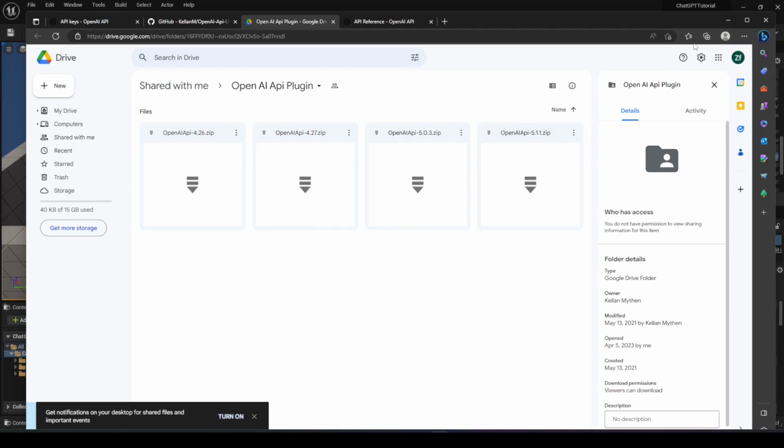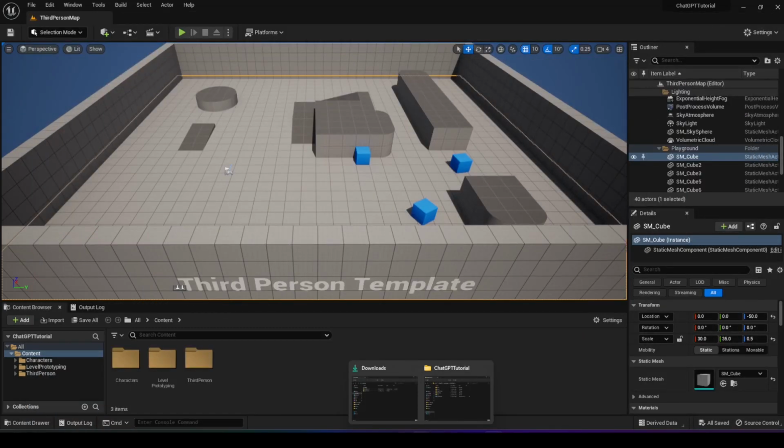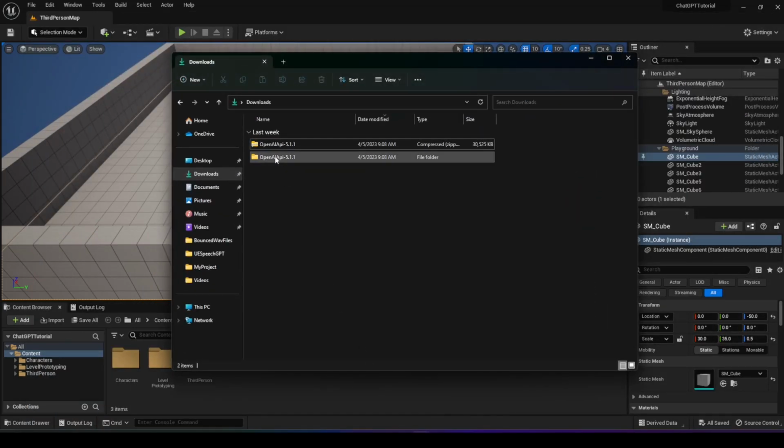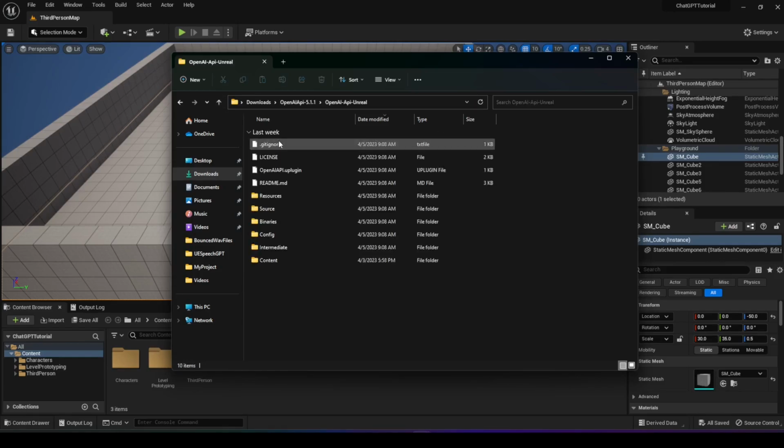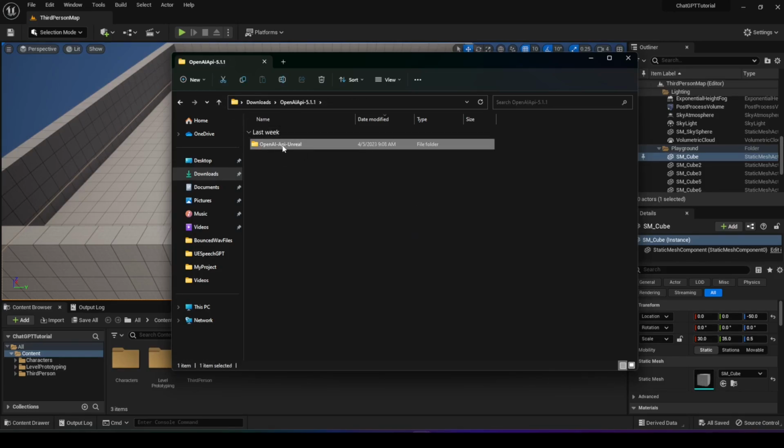So once you download this, you want to go into your downloads folder, and you're going to unzip it and go ahead inside of it and copy this folder here. Make sure you don't copy the one above it. You go inside and you want to copy this one right here, OpenAI-API-Unreal.